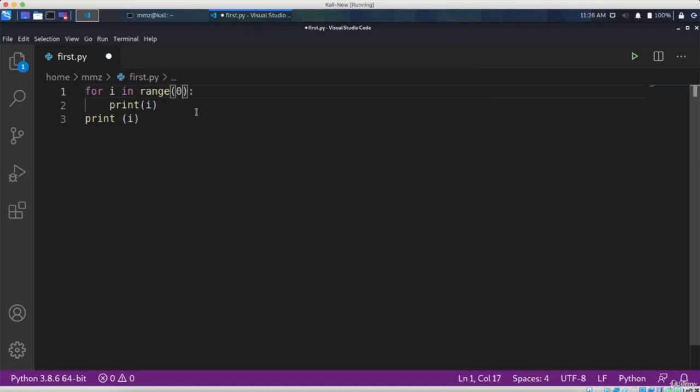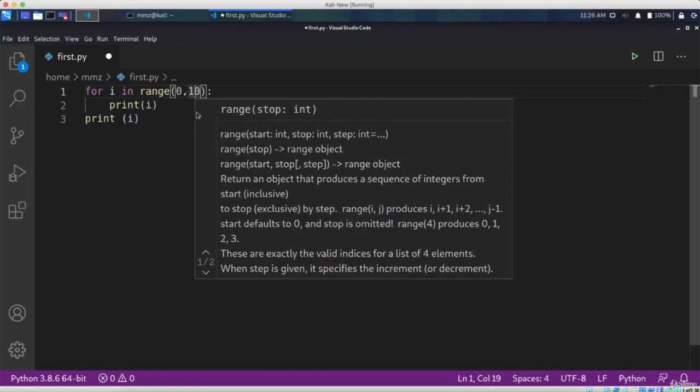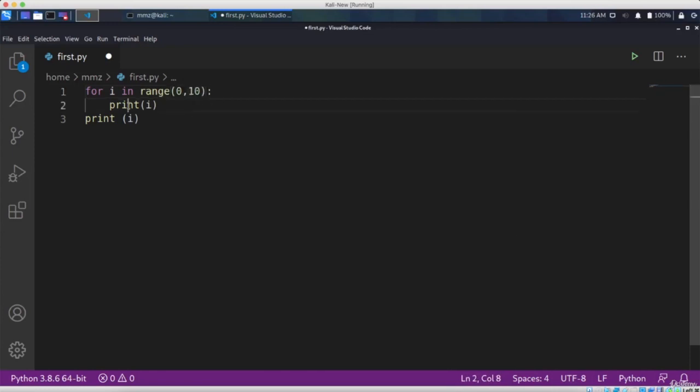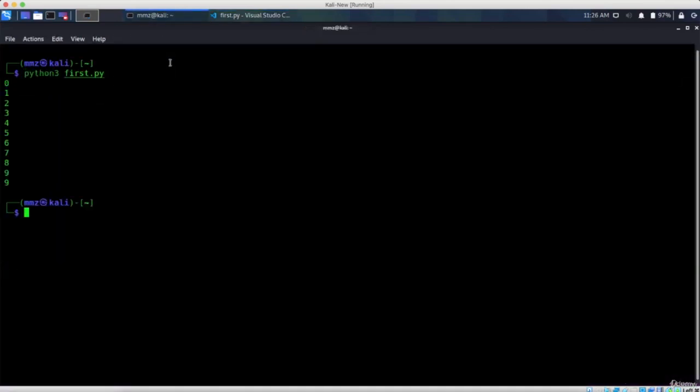And from 0 to 10, for example, okay? And then let's print i, okay? So for i in this range, print i, and print the final i. Now let's check what will happen here. Let's clear the screen first. And yeah, as expected, you can see it starts from 0 and ends at 9.